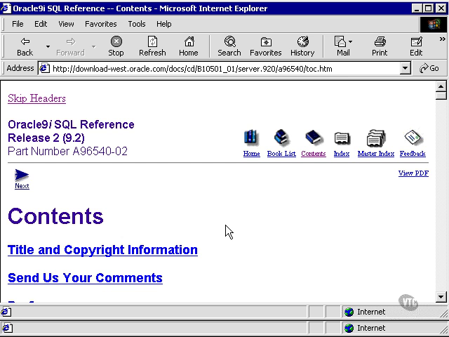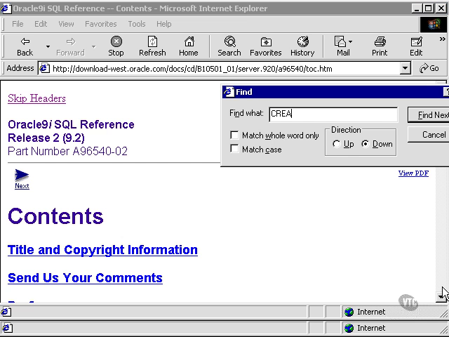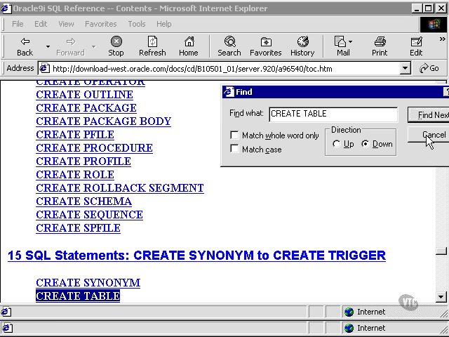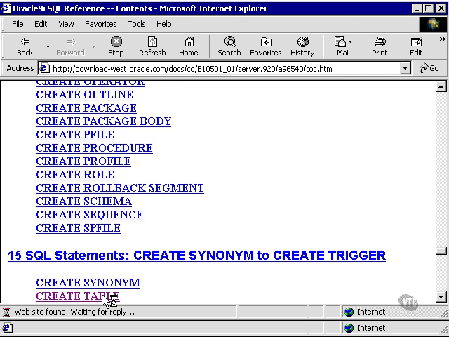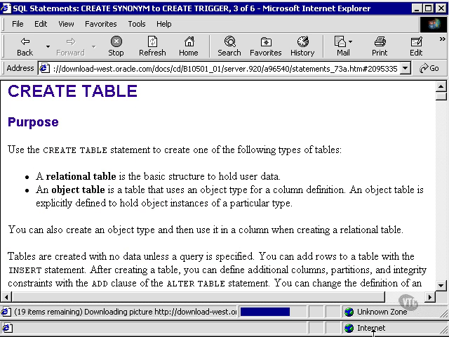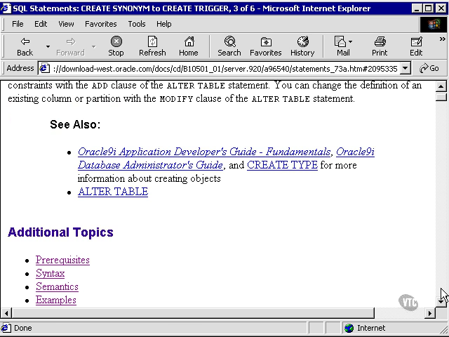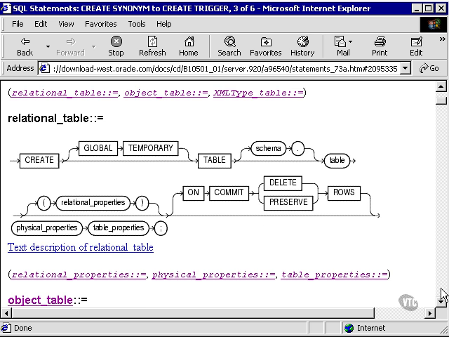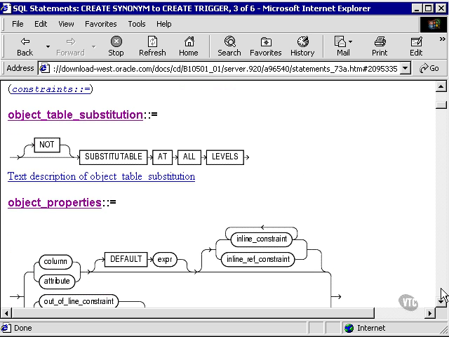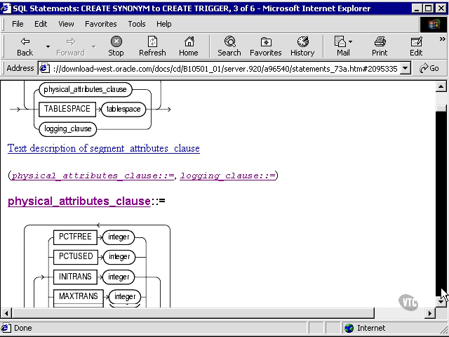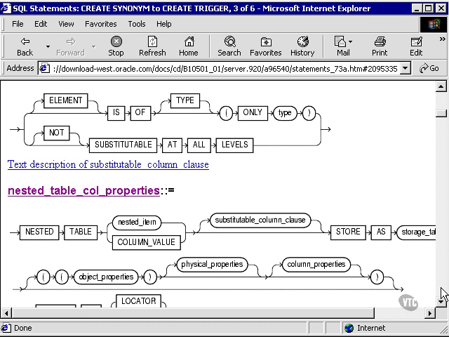Now we're in the SQL reference manual again. Let's scroll down, or an easier way would be to search for create table. Here's the create table command. Click on create table. Here is the create table command page. If you scroll down, you will find an enormous amount of information on syntax and general explanations of all the options and parts of the create table syntax.